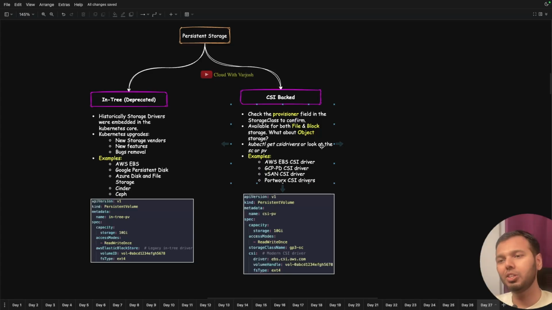The command that you can use to check your CSI drivers is kubectl get CSI drivers, or you can look at the storage class, which is SC, or PV, which is persistent volume. Both SC and PV we have not discussed yet, but if you run kubectl get PV and the name of the PV, then you can know which CSI drivers you are using and also confirm whether you are using CSI drivers to begin with or not.